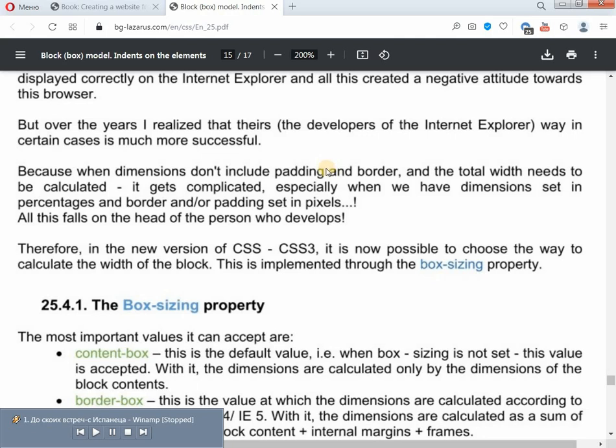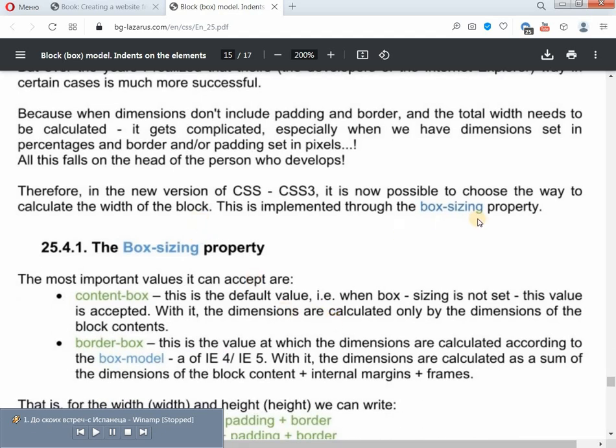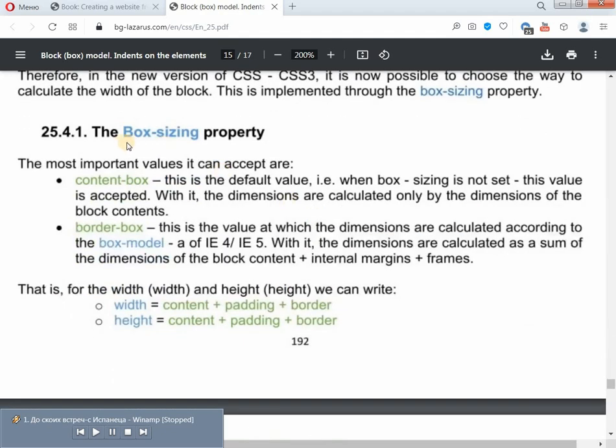That's why in the new version of CSS 3 they finally understood this and gave the possibility to choose the way in which the width of the block can be calculated. And this is implemented through the property box-sizing and its value border-box. The most important values that box-sizing can take are content-box, this is the default value, that is, when box-sizing is not set, this value is assumed.